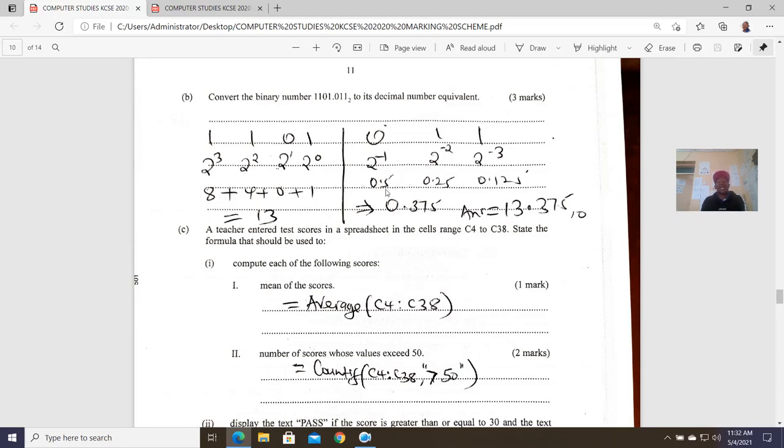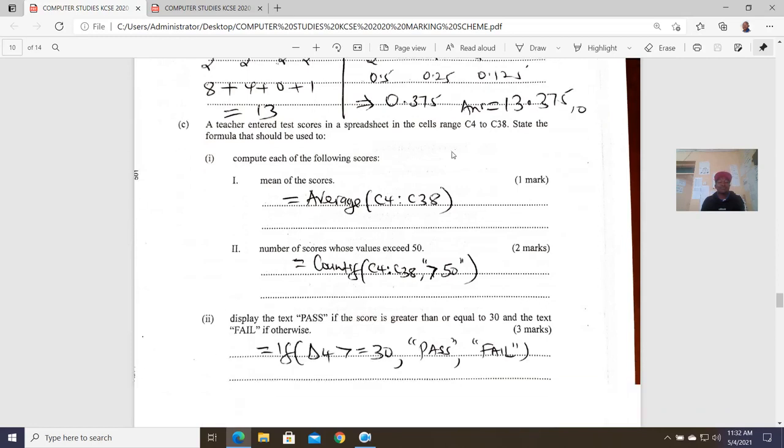And for that case, a half is 0.5, a quarter is 0.25, and an eighth is 0.125. You add them up, you get 0.375. And therefore, when you bring them together, the answer becomes 13.375. And then you have to put this 10 here. This 10 indicates that the number is decimal.